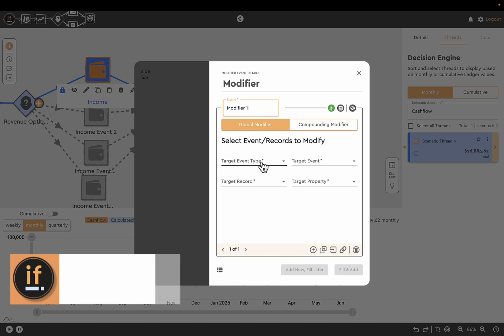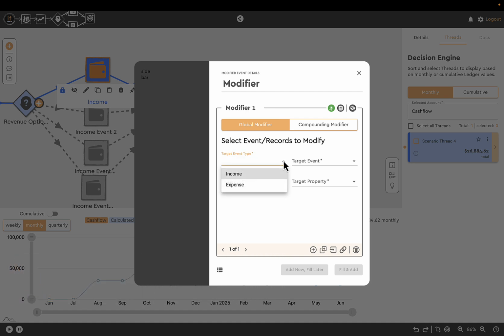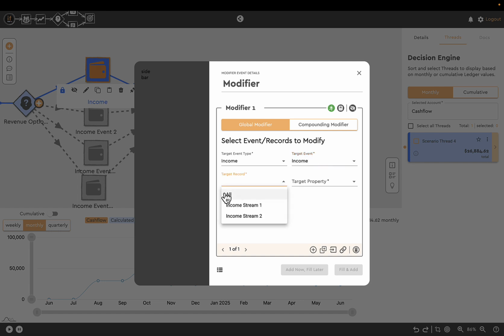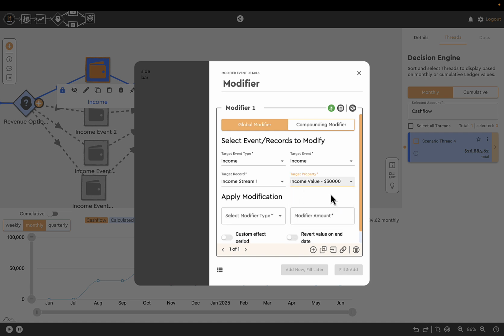What I want to do in this event is look upstream for a type of event. We have income and expenses. So I want to target income, and specifically income number 1. This was the name we had for that particular event. I have the ability to affect all of the records in that thread, or I can pick a specific one like income stream number 1, which I believe was our Vancouver revenue, and I can target different properties. I can target the value, a start date, or an end date.